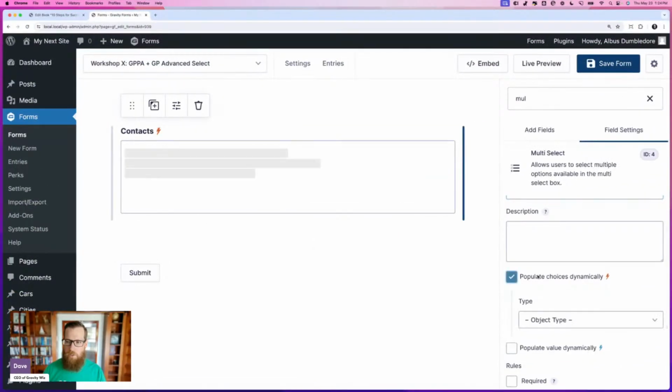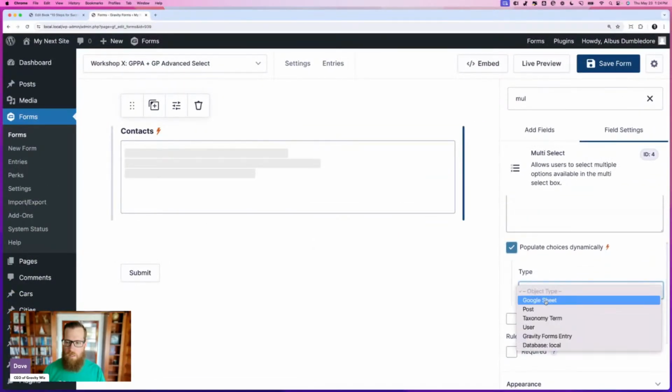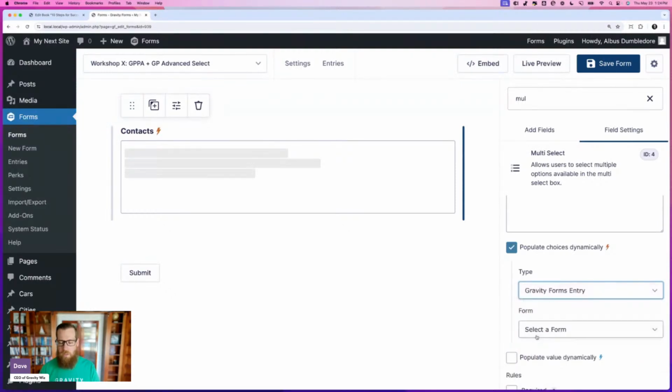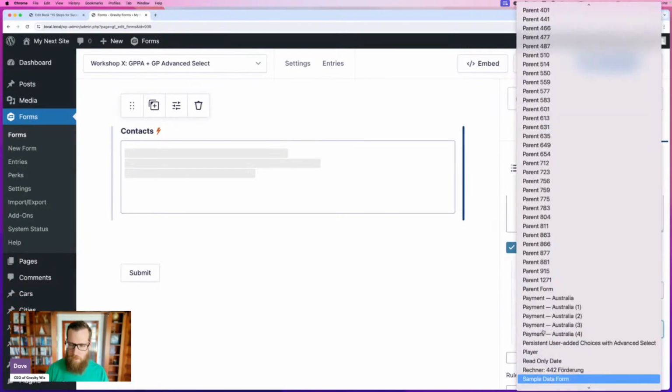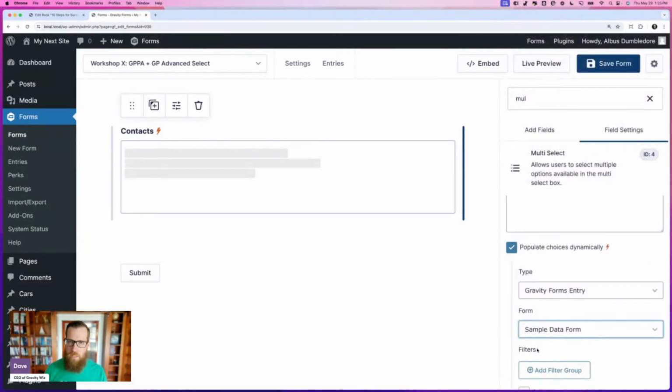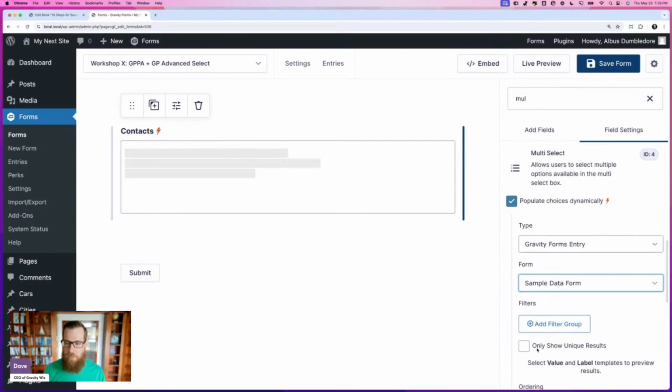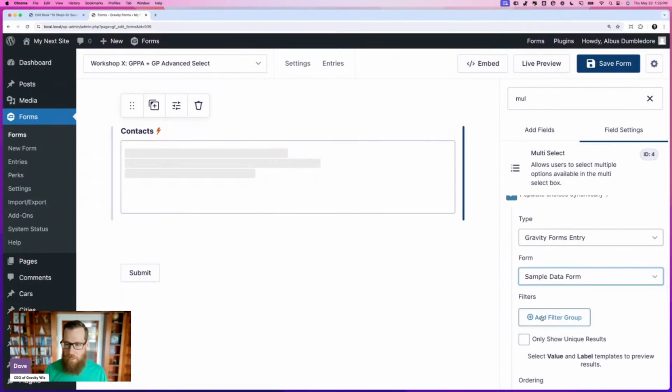And we're going to populate choices dynamically, and we're going to go to Gravity Forms entry. So again, this question is about populating entry data. We have a form called sample data form, and on this sample data form, I have about 1,000 entries. So it's not several thousand, but it doesn't really matter. It's the same difference when it comes to populating the entry data.